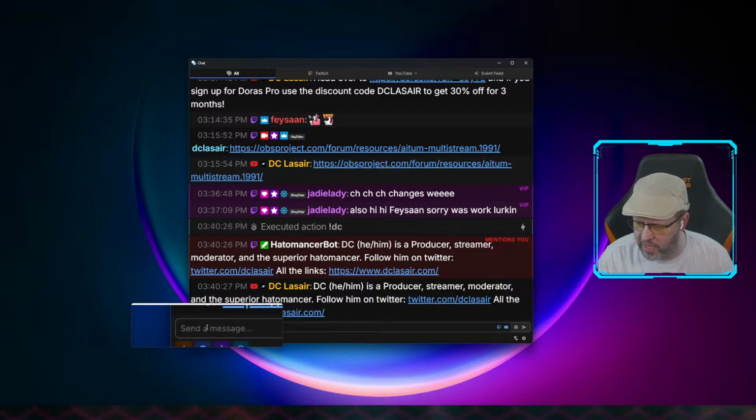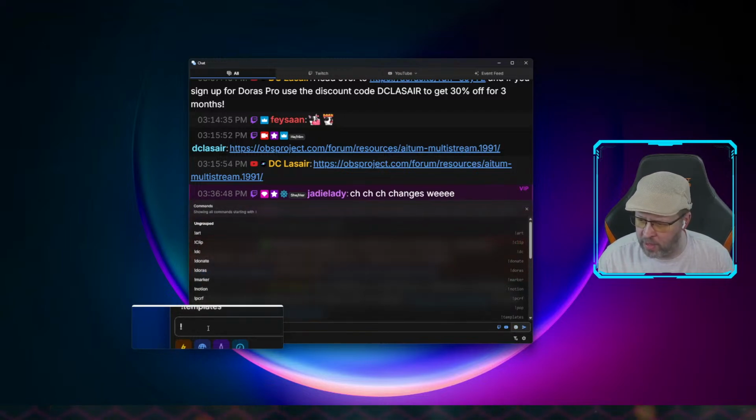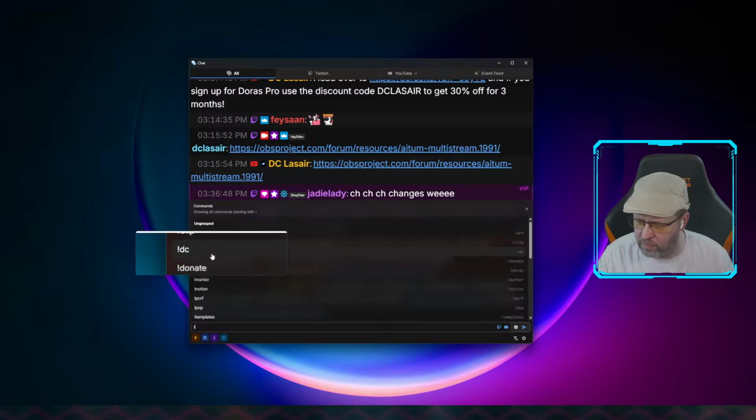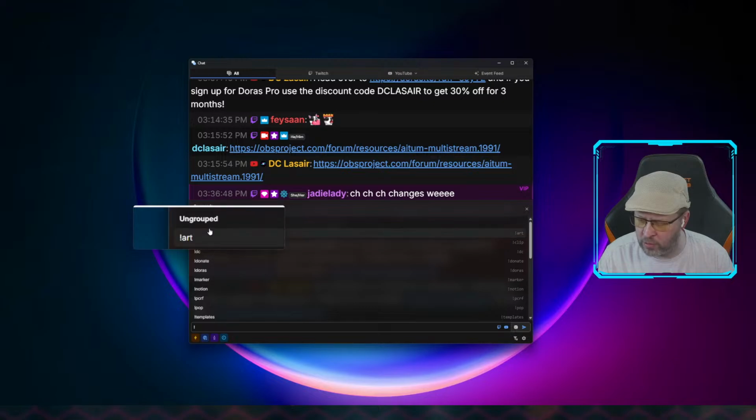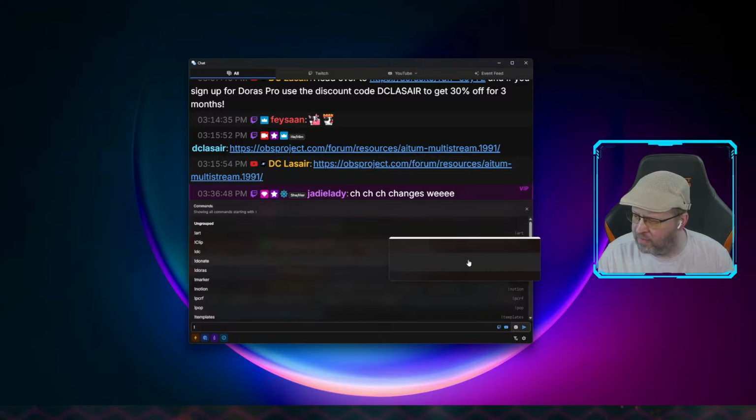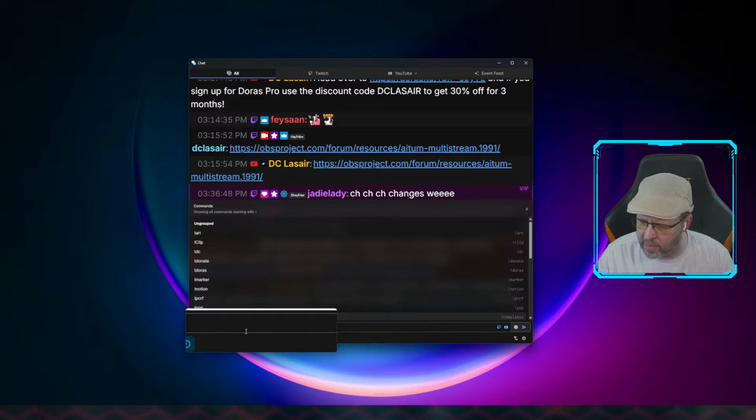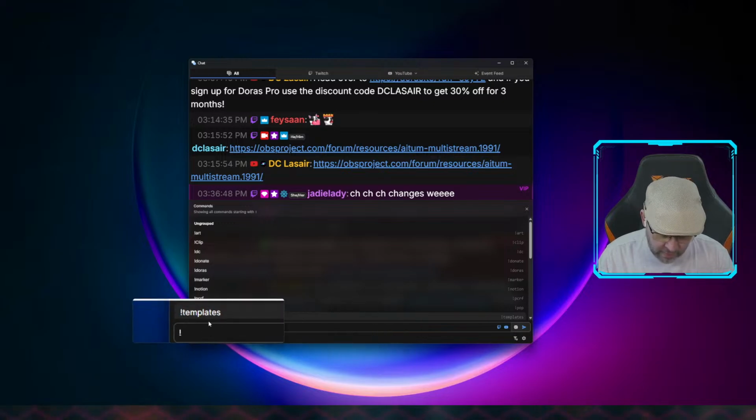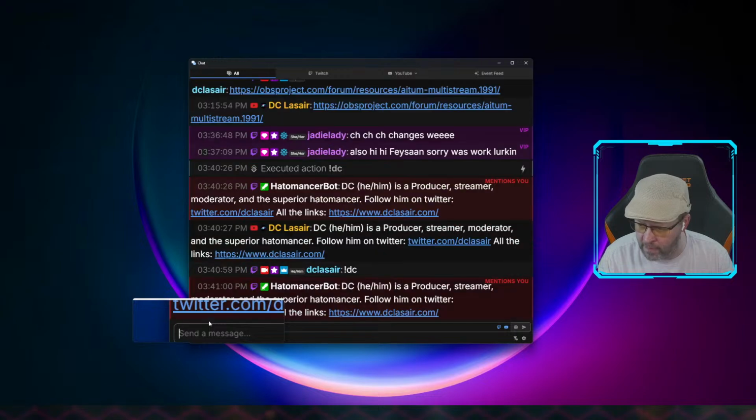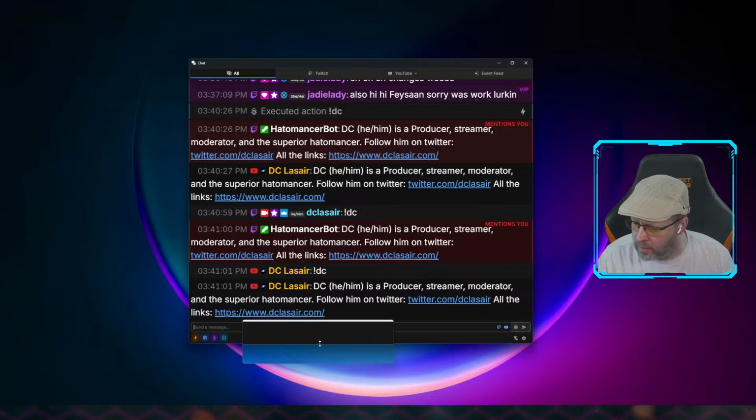Or I can now go into chat and just type an exclamation mark. And up comes all of the commands that I have, whatever group they're in. So these are ungrouped. They're just in my regular commands. And you can see over on the other side, the related command. So I can type in exclamation mark DC. And again, you get my website. And we'll go over that in a moment.